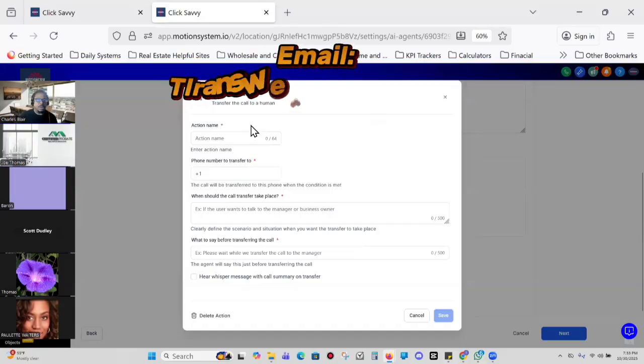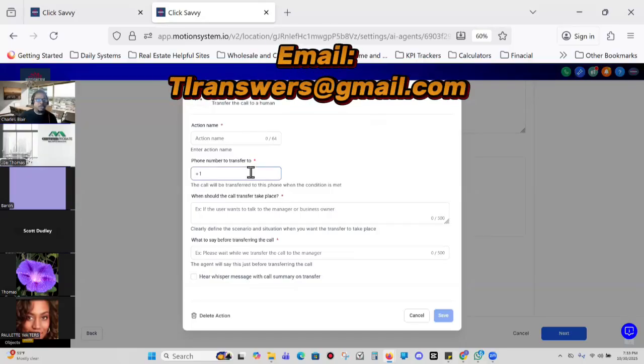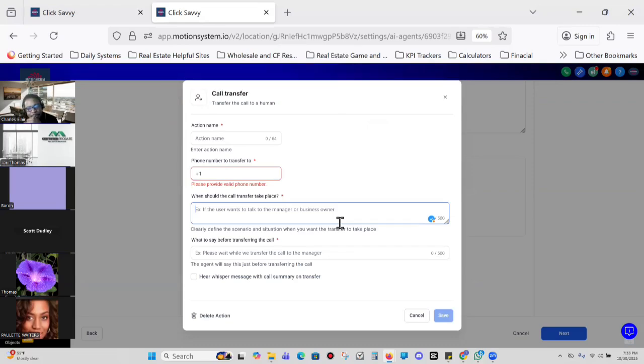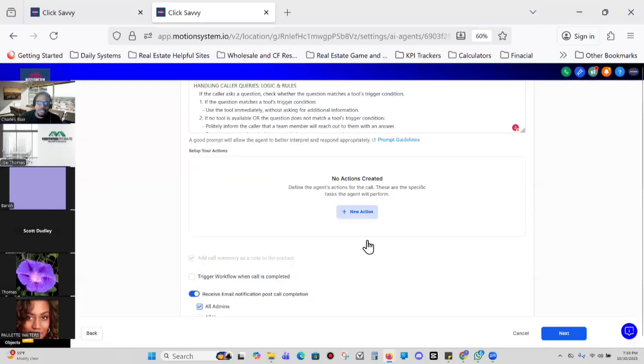Right? The phone number to transfer it to. When this call transfer should take place, right? It even gives you an example when they ask to speak to the manager or to a business owner. Like, this is what they built in here is insane.